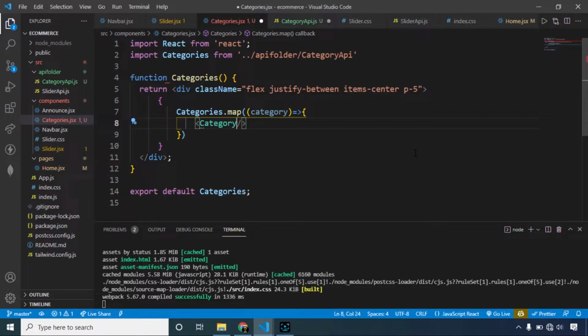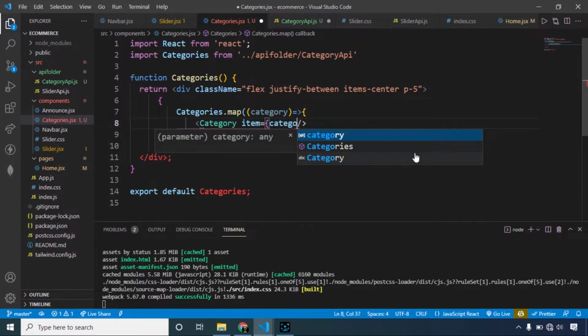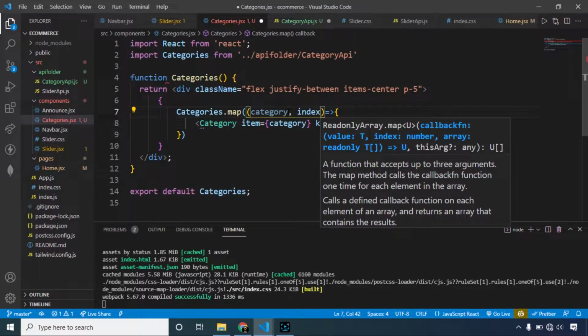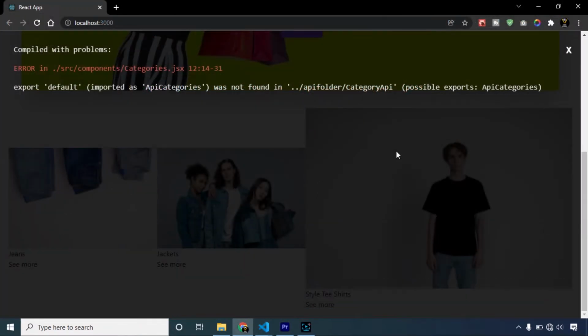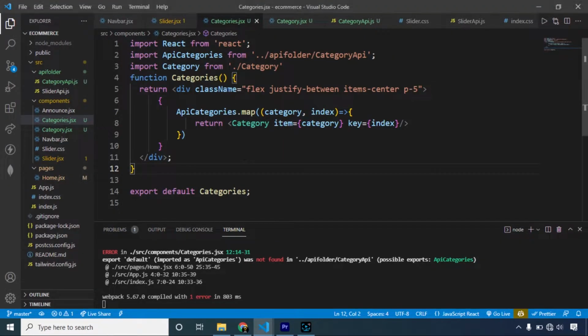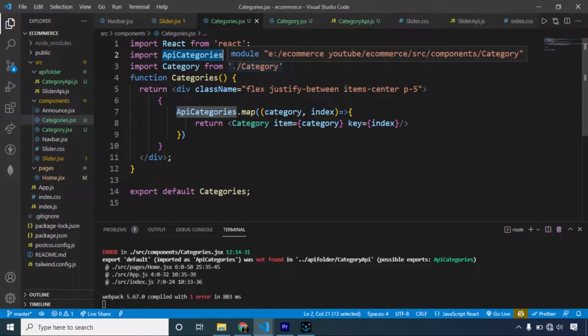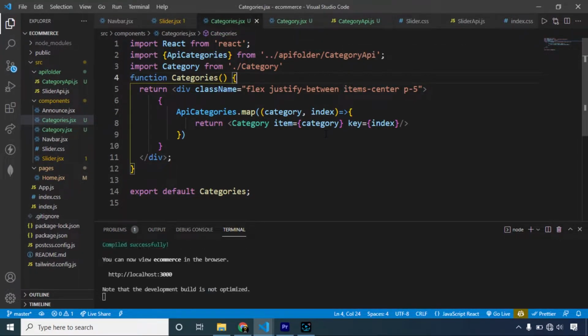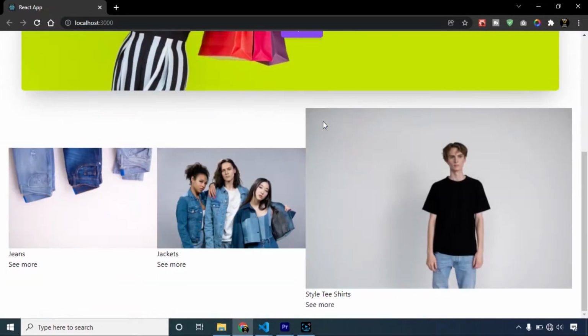As our each component will have 2 props named item, which will be its category, and other its key, which will be its index value. So I should also write here index. Okay, so now what's problem here? Okay, I should change it. We cannot use it as default export, so it should be under the curly braces. Now it is giving us the correct result.